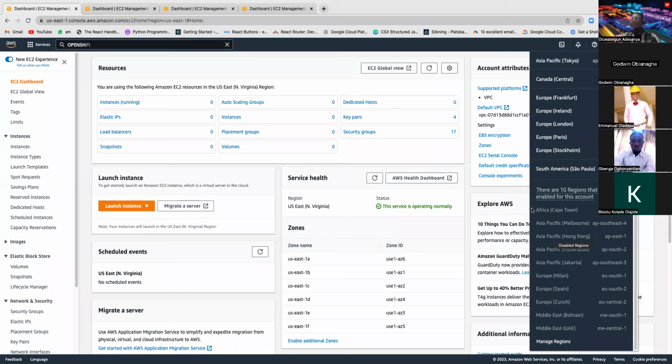Now, whenever you want to choose your region, you choose it based on two main criteria: your users and your location. If your users are in Europe and you are in Europe, it doesn't make sense to choose a region in North America or other parts. So you consider where your users are and where you are located.